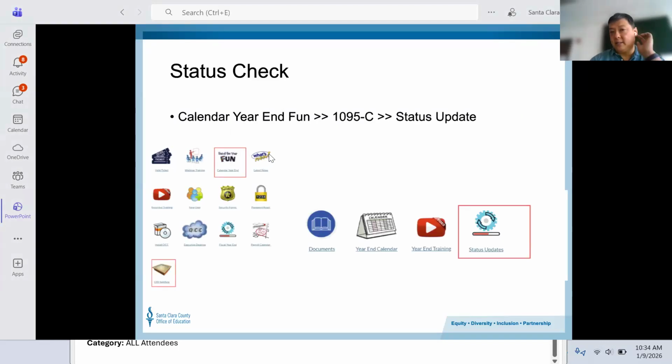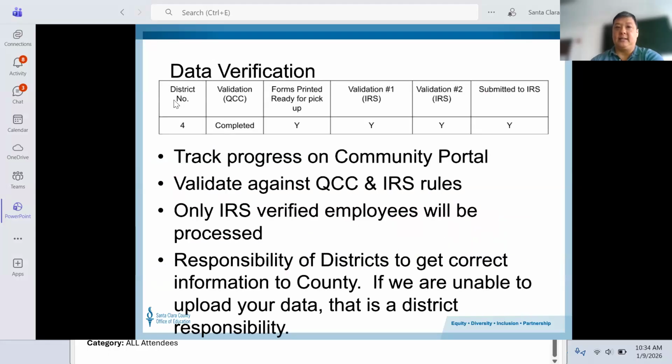Okay, so here it is. You go into calendar year end fun, you'll see end of year fun, and you click on status update. Then you're going to see stuff like this: what district is validation occurring, are you ready to pick up your forms, IRS validation, et cetera, right? So you can track your progress easily.